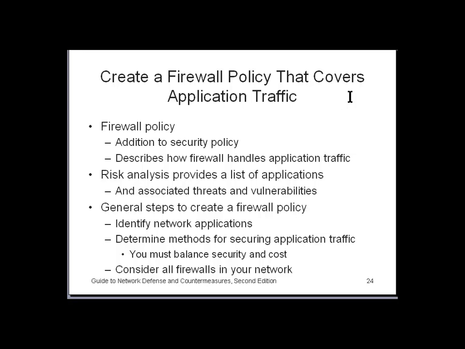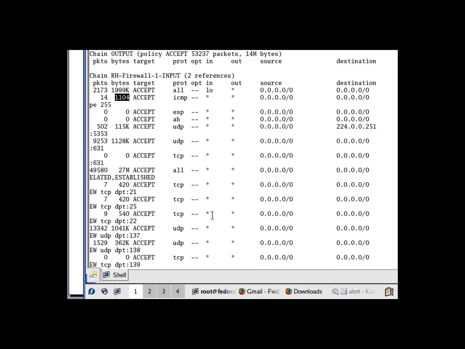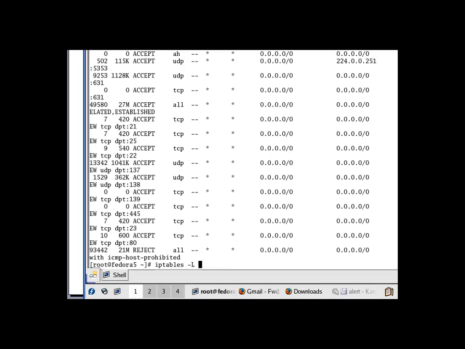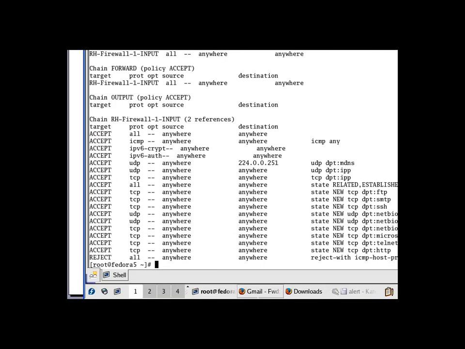So you can also create a firewall policy that covers application traffic. A firewall policy where you can identify the types of application traffic you want coming to and from the network. For example, here, let's go back here, we're setting up application traffic. What kind of application traffic are we setting up? Well, notice that I'm allowing FTP, SMTP, SSH, Telnet, and HTTP.